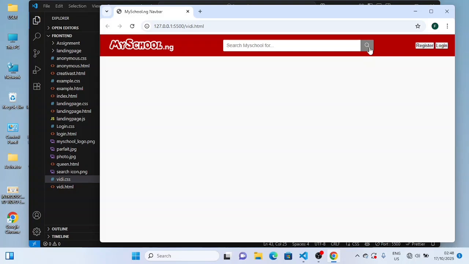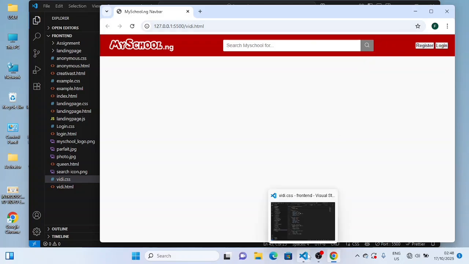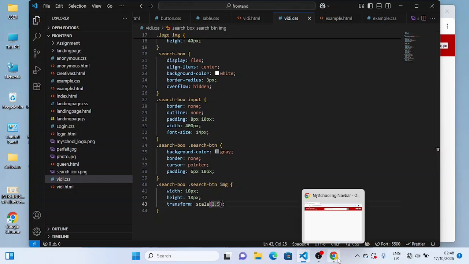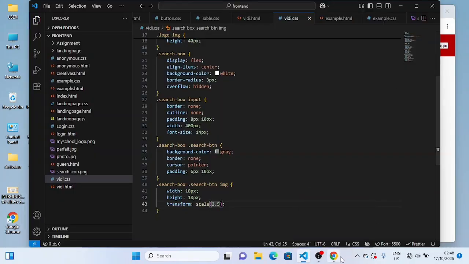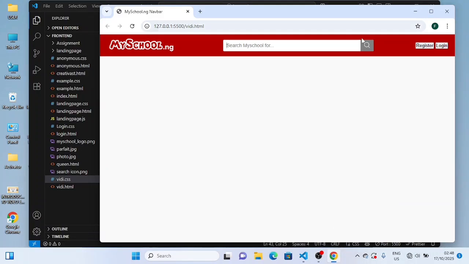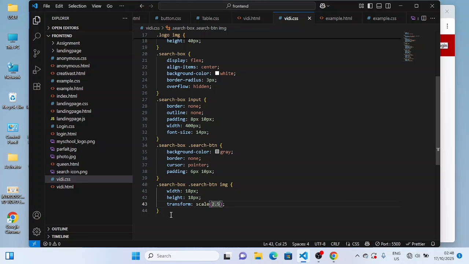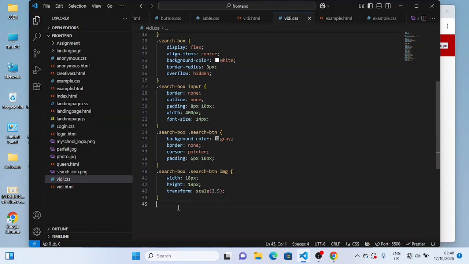We can increase the image size without shifting this particular button. You can also try to increase it further. Let's say 2.5. I think this 2.5 is whichever one you prefer. So let's proceed. After that, now let's work on this other button, the register and login button.